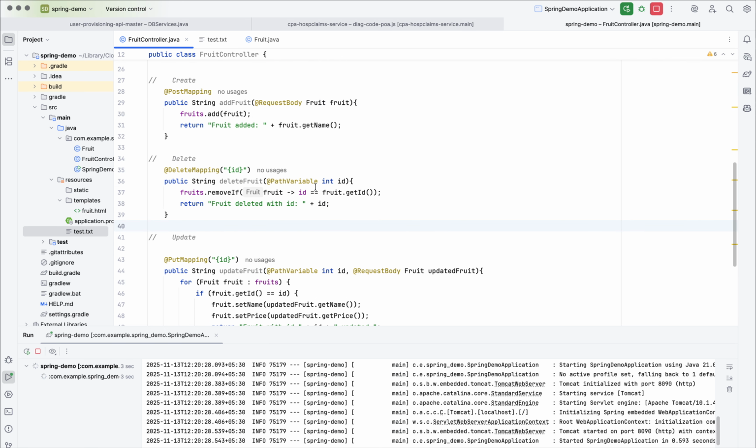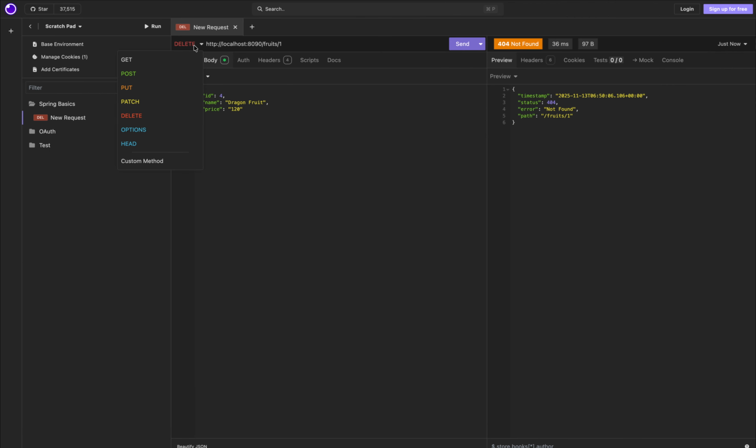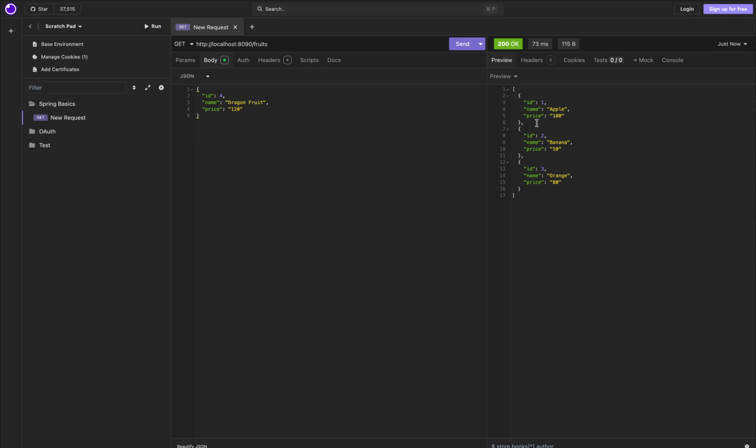First, let me again get all the fruits. So we got the fruits. Let me add one more fruit. With the id four, dragon fruit, 120, it got added. Let me again call a get. So we get all the four fruits.